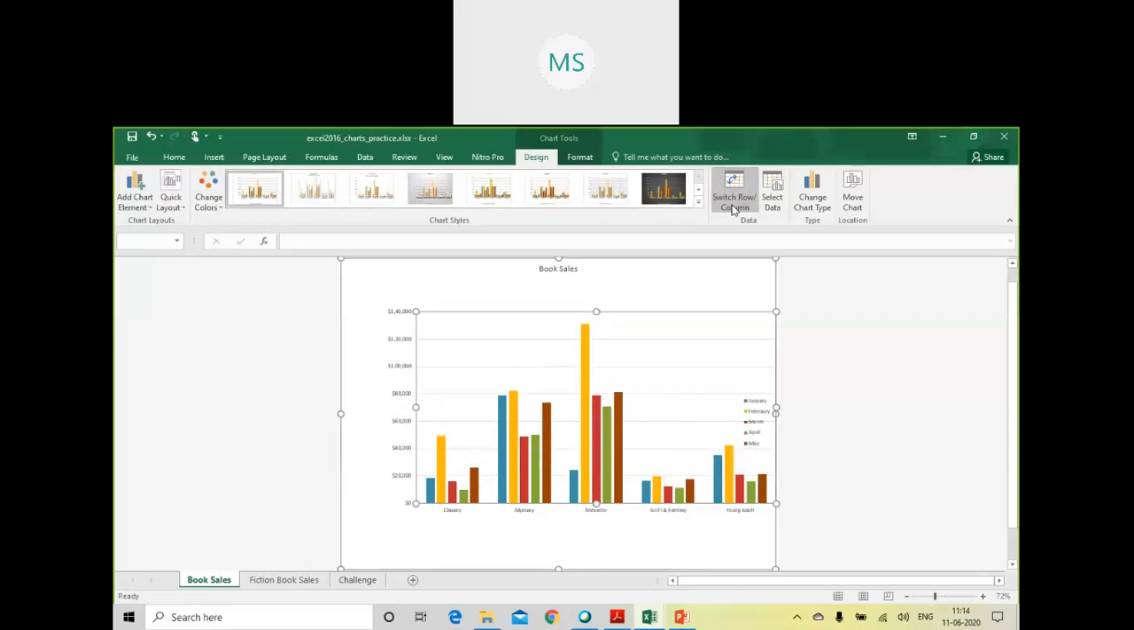Now what it does, the moment I am clicking on it, instead of classic, mystery, romance, sci-fi, fantasy being rows, it is putting them into columns, and January, February, March, April and May will become rows. So this is how it does. Okay, apart from that, you have this change color option, then you have quick layouts, and then add chart elements that we have already seen.